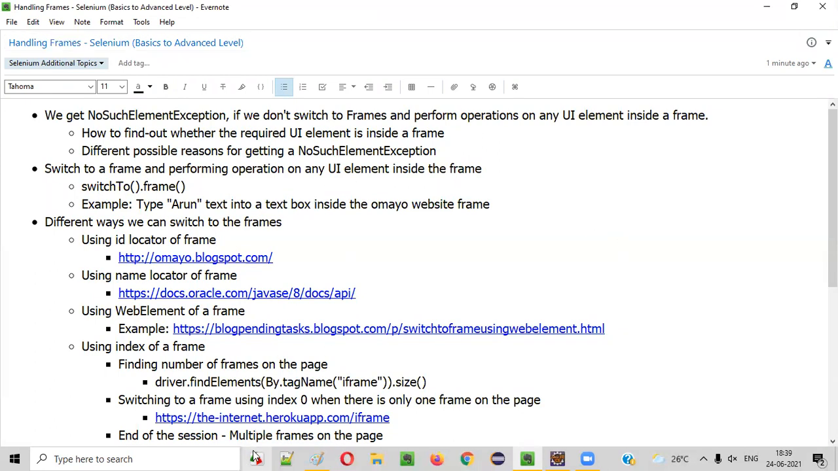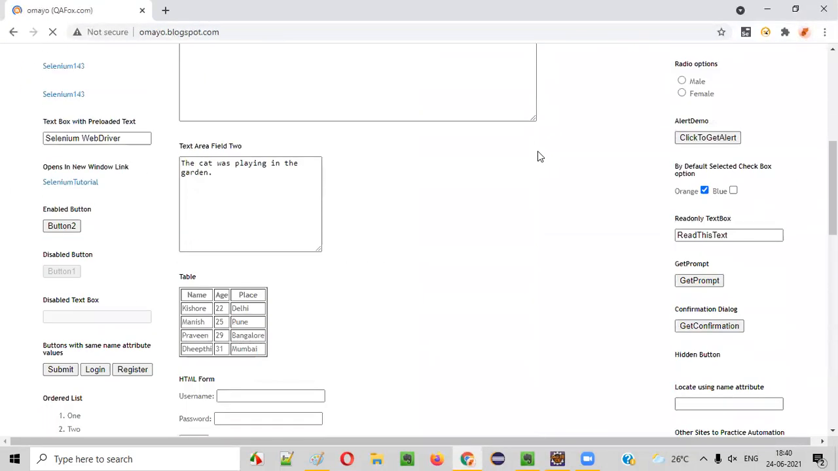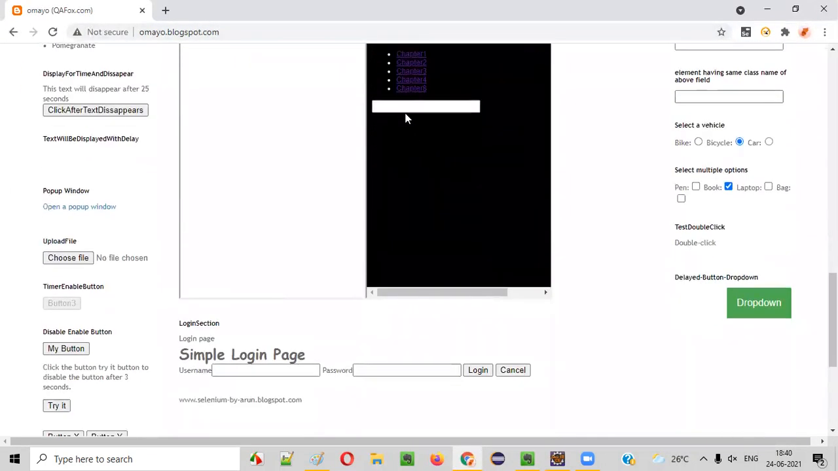Before getting started, guys, I want to automate a scenario. What scenario do I want to automate? I want to go to omayo.blogspot.com first, and on this page, inside this text box field, I want to type my name, say Arun Moturi. Okay, this is what I want to do. So how to automate this?